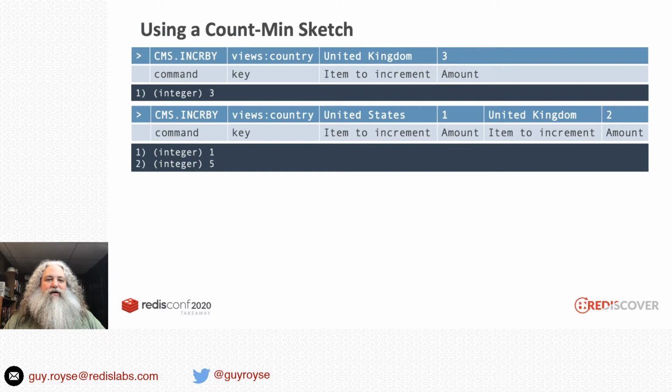Here we are going to do another INCRBY for countries. Again, this time we're adding 1 for the United States and 2 for the United Kingdom. Now you notice in both of these cases we were returning a value here. 3 was how many that value is. And here we're returning the updated value. The United States was 1. The United Kingdom is 5 now because 3 plus 2 is 5.